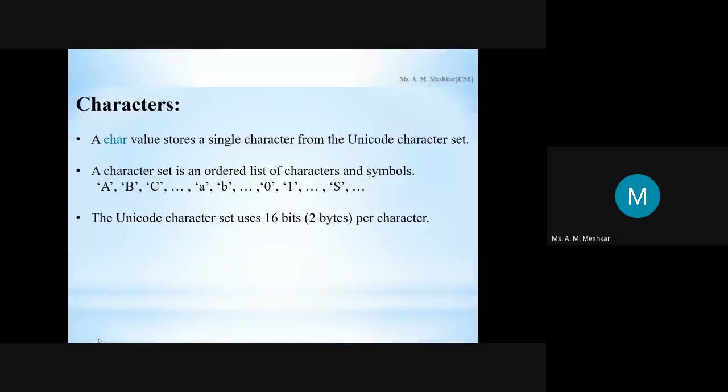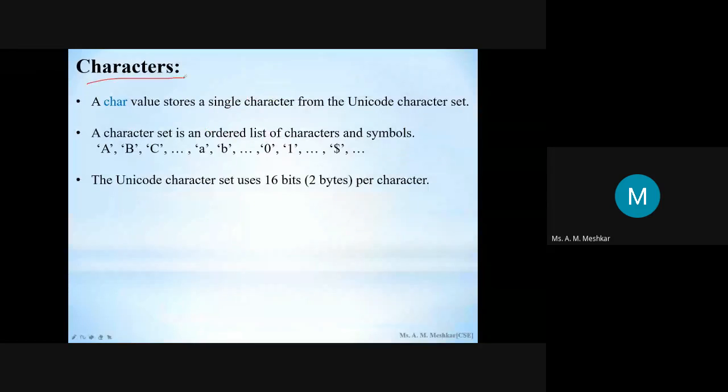Then the third data type comes under the category of non-numeric. In numeric we have integer and floating; in non-numeric we have character and boolean. Character values in Java use the Unicode character set. In C and C++, you have used the ASCII character coding.